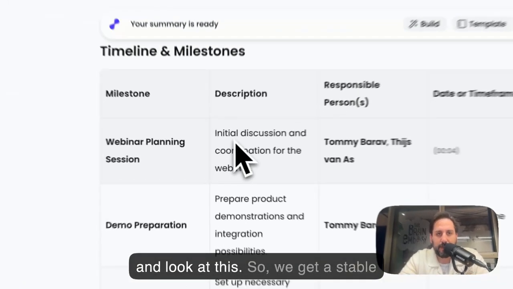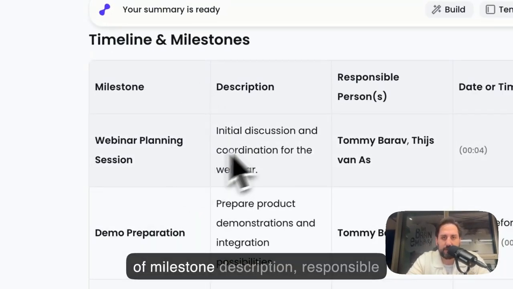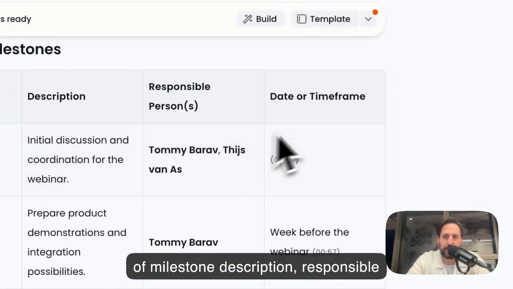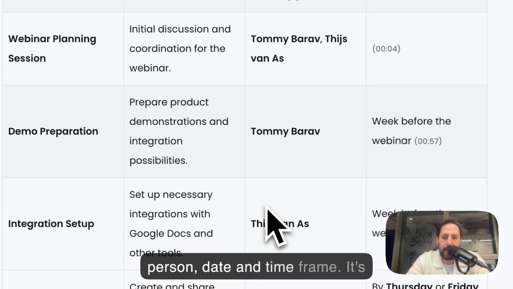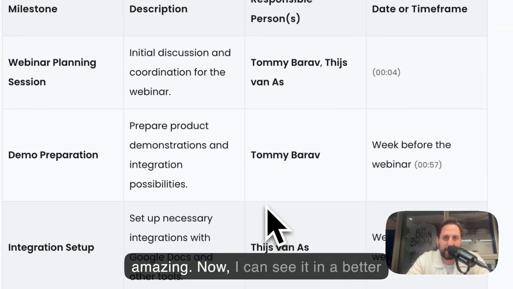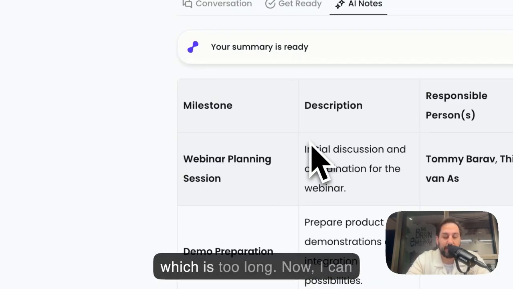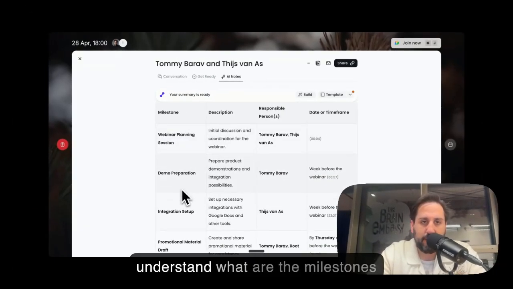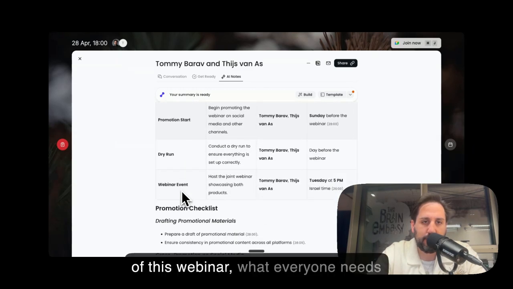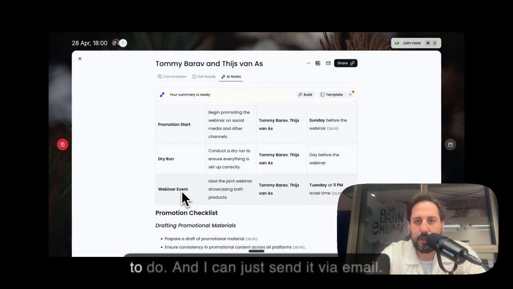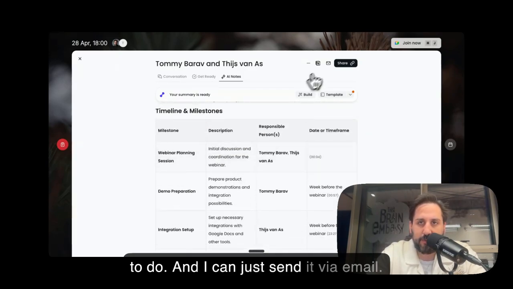Okay, and look at this. So we get this table of milestone, description, responsible person, date and time frame. It's amazing. Now I can see it in a better format than just a laundry list, which is too long. Now I can understand what the milestones of this webinar are, and what everyone needs to do. And I can just send it via email.